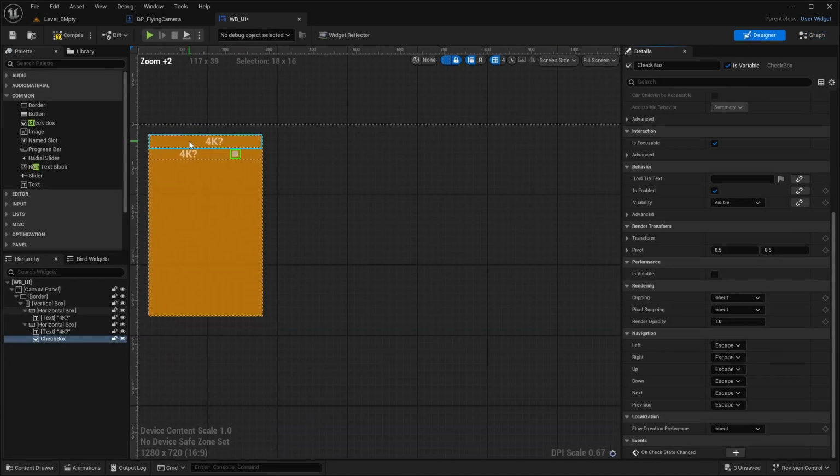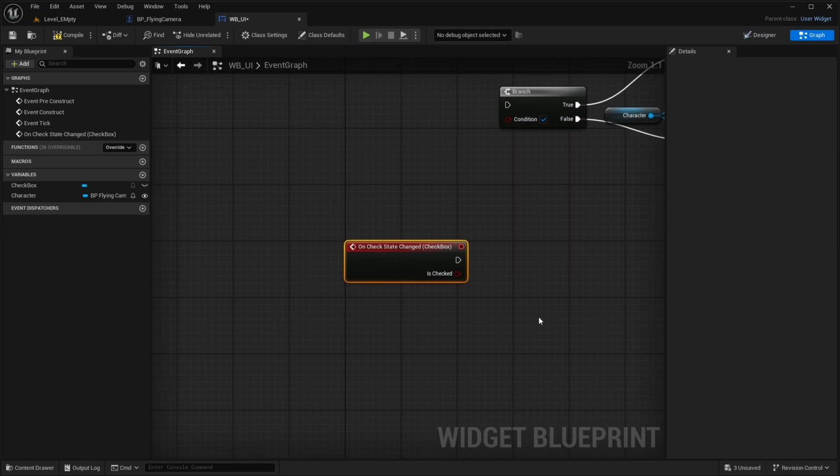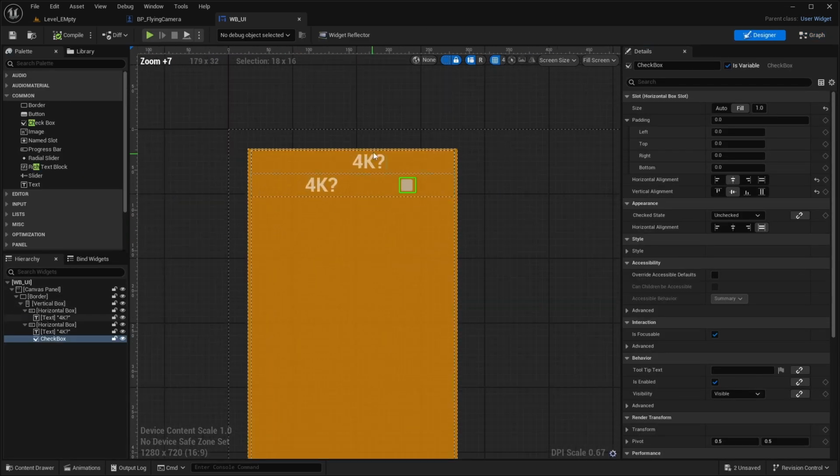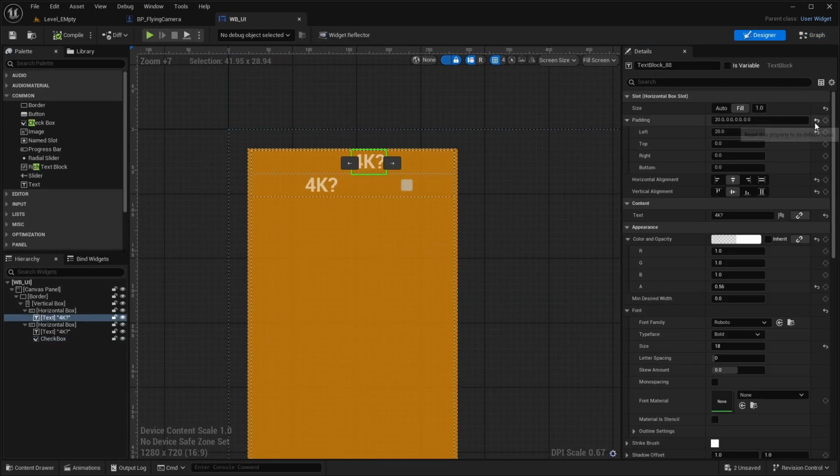If you accidentally delete the other checkbox, that's fine. You can just click on the new one and go back and hit on state changed and then just drag in the exact same thing. Ideally, you don't delete the one like I did. But back in our designer here, let's go ahead and change this, reset the padding, and under text, let's do capital P and then a dash and then a space and say take screenshot. So just kind of a reminder of the keybind of how to do it.